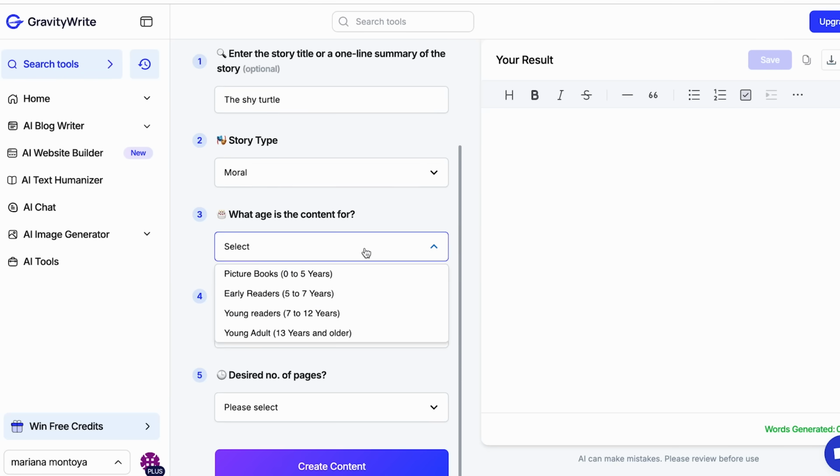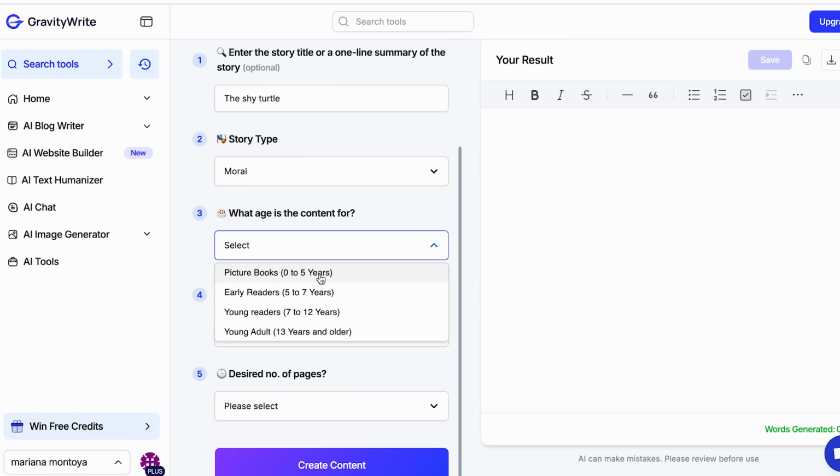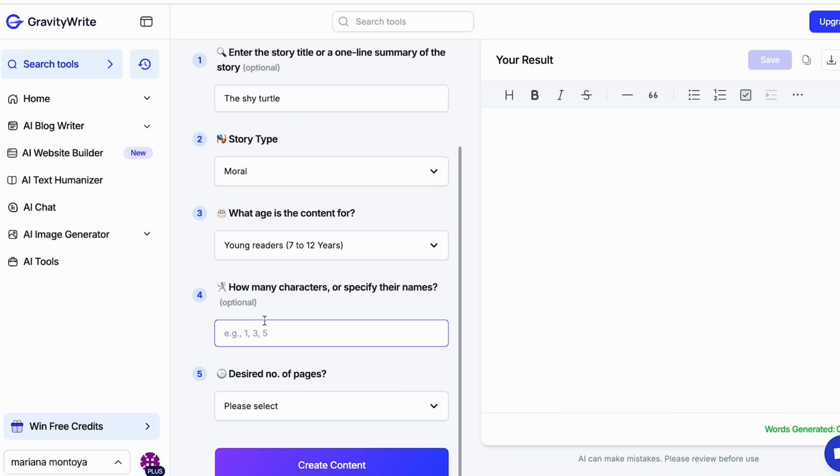It's here where I really like this tool because it makes it easier for me to generate this book for a specific range of age. So as you can see, we can be very specific for who we want this story to be. So I'm just going to add for 7 to 12 years old. Over here, we just have to select how many characters we want in our story. So I'm just going to keep it on maybe 2.